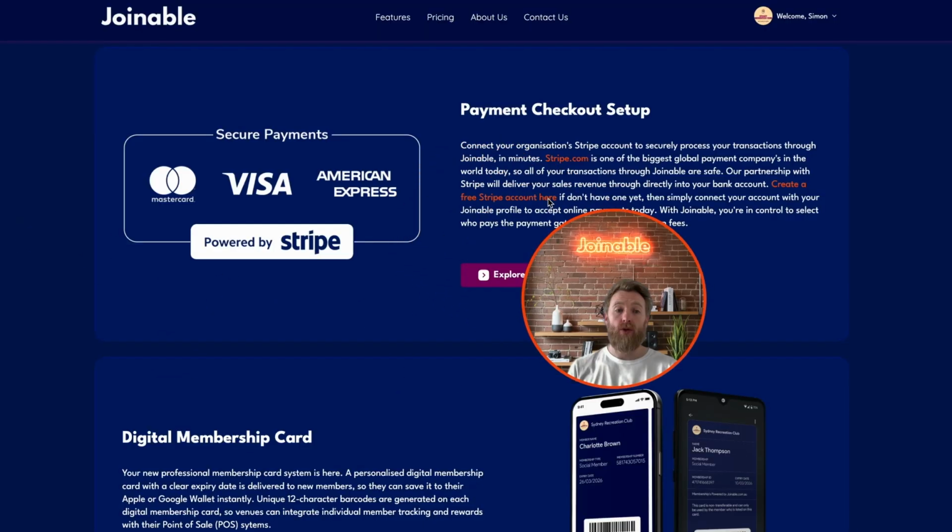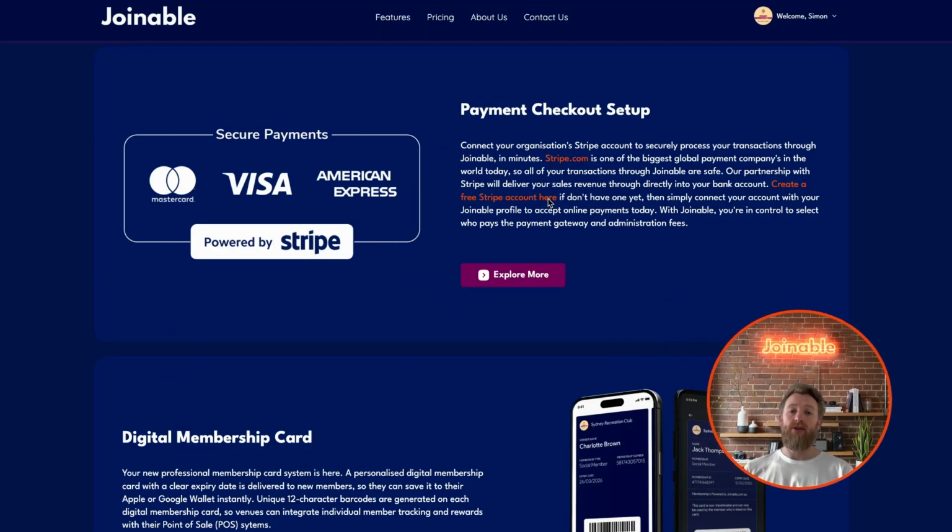Hi all. So quick one here just to look at how to monetize your Joinable profile, the most important part of it all. It's very simple. All you need to do is connect Stripe, and Stripe will handle all of the transaction fees and split everything out and send you the difference.